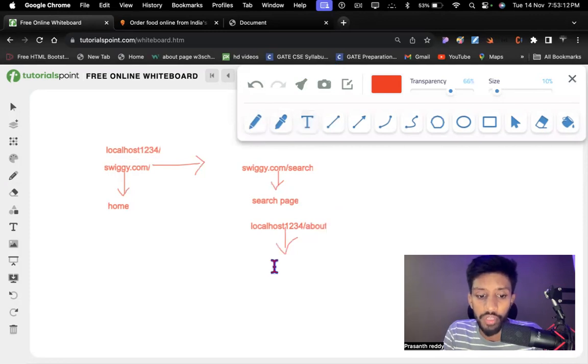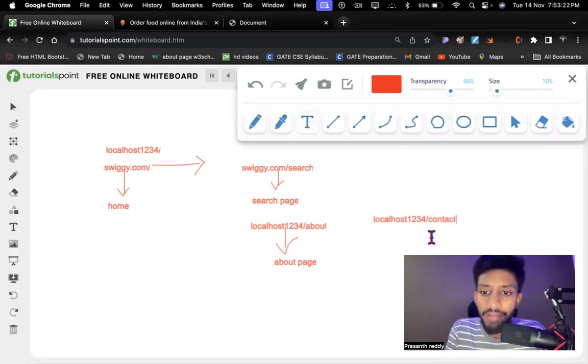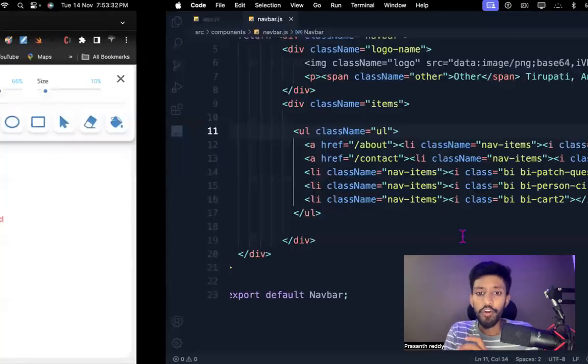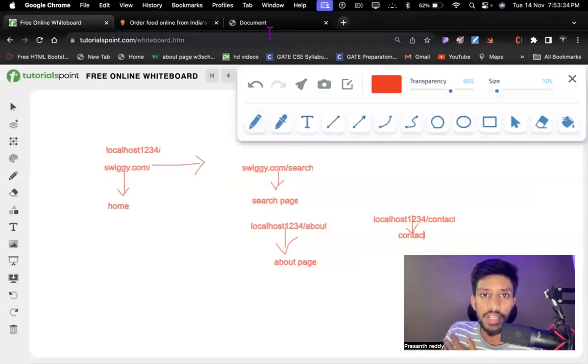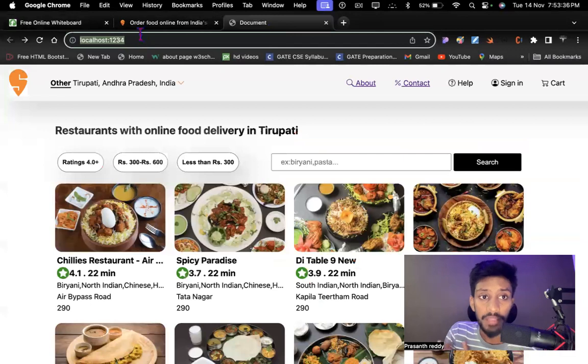Let me write the about page over here: About page. Suppose I'm on localhost 1234/contact, I want to load the contact page. Right, this is our functionality, guys. If you go back here, currently I'm on localhost 1234/. Slash is not visible, but internally it is taking slash.